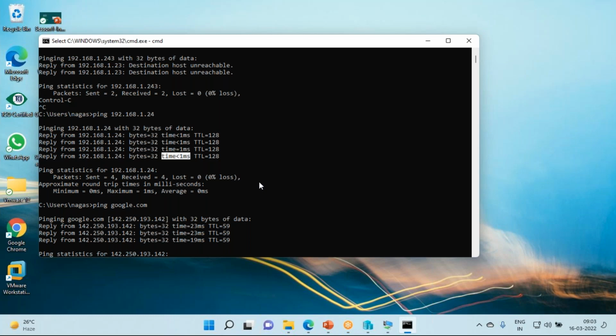If it is more than 300, it means the network latency is very high and you will feel network-related issues and performance issues in your application.